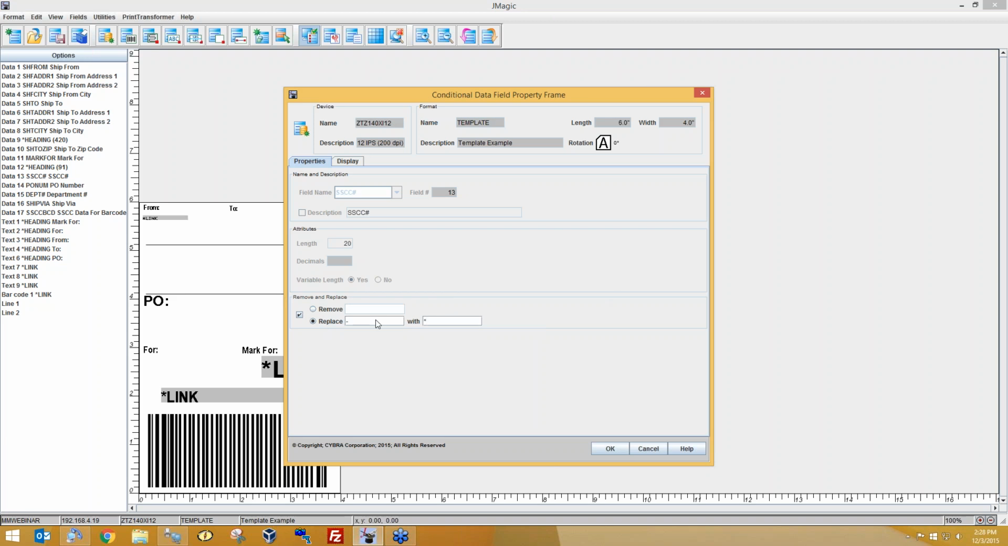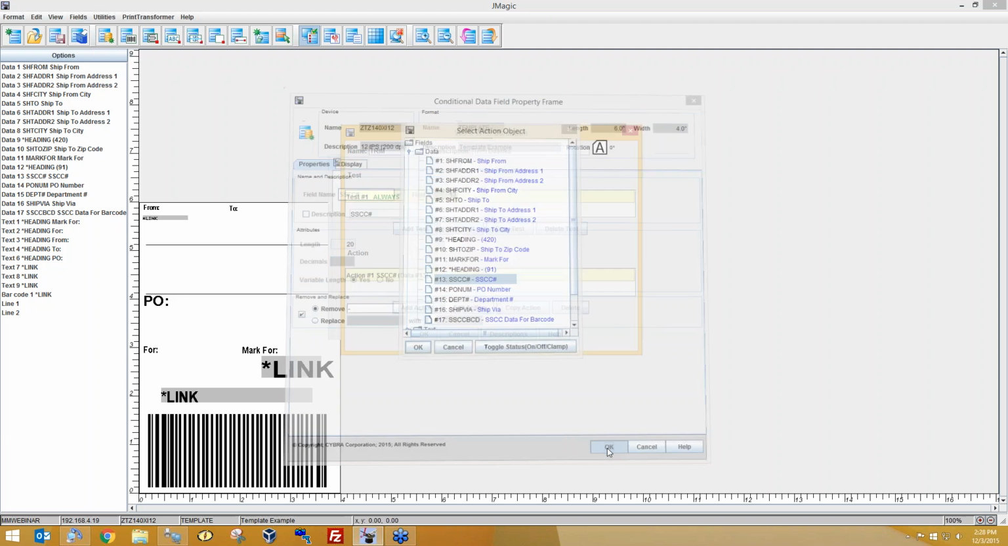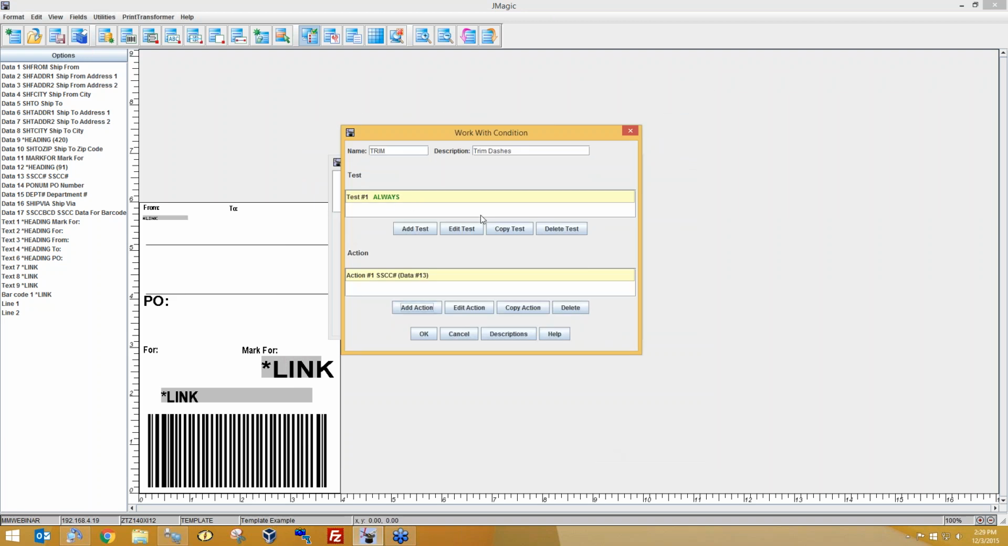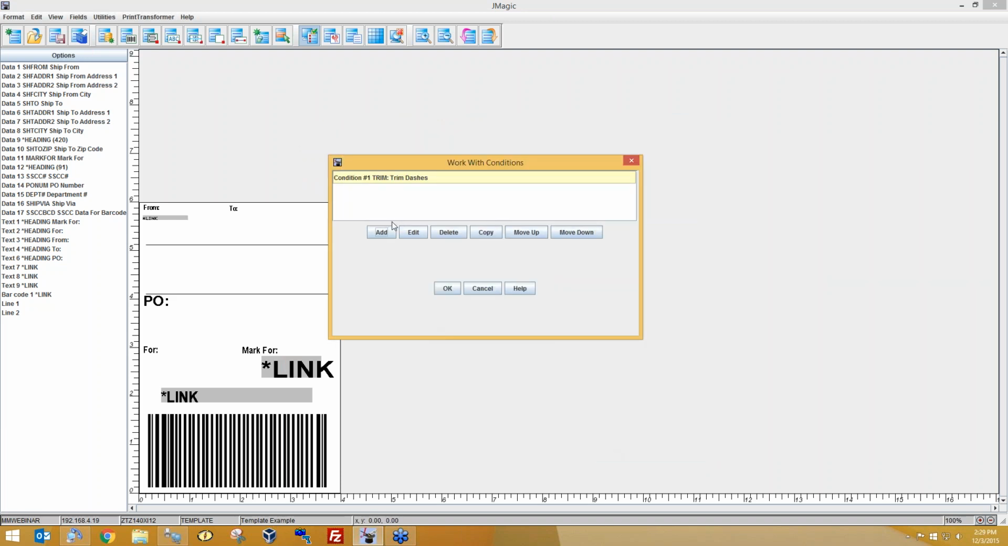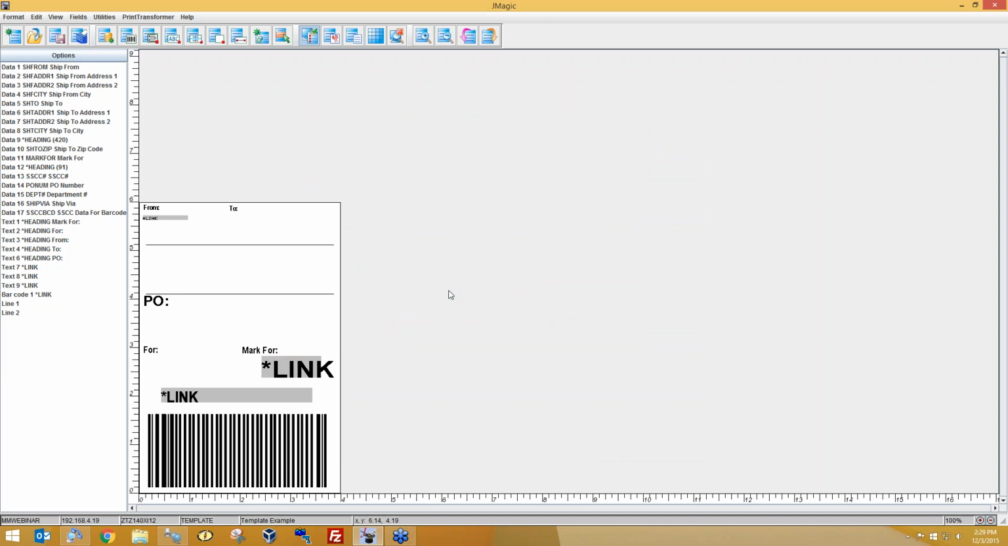I know there's a ton you can do, but for this example, let's just get rid of the dashes. Maybe we want to barcode this information. We don't want the dashes in the barcode. Okay. Yep. Always trim the dash. So that's my condition. Piece of cake. If I got one condition added on here, I'll click OK, click OK. That condition now is part of this format.